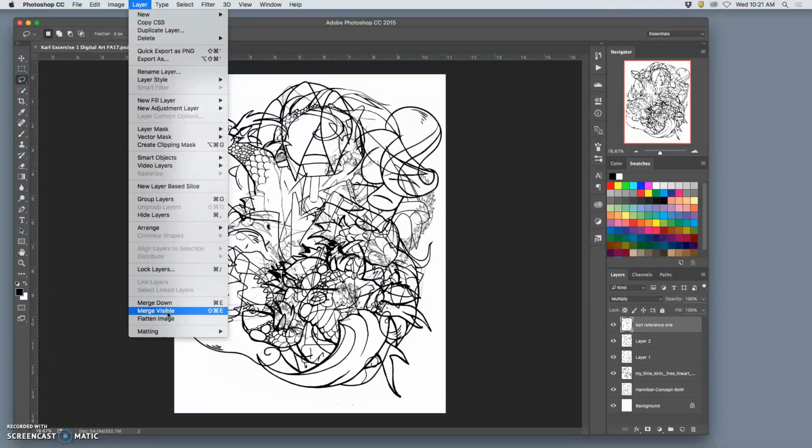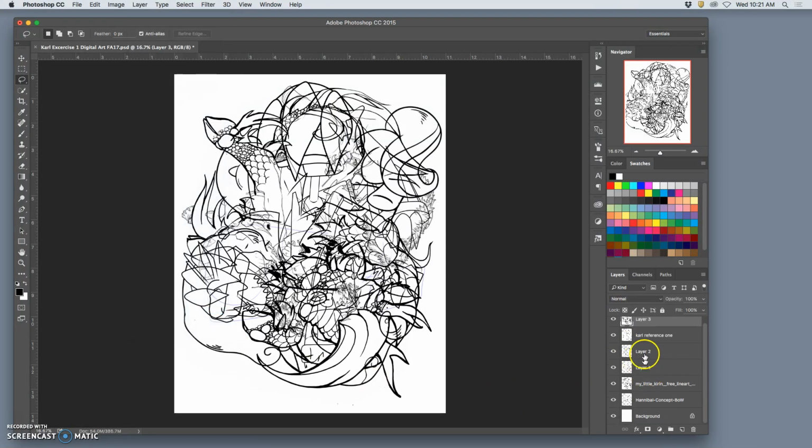So if I hold down Option, this is a huge Photoshop hack. Really, really helpful. If I hold down Option when I hit Merge Visible, it will not replace any of my previous layers. Instead, it will make a new layer at the very top that combines them all. All right, so now I have a new layer. If I turn off all the others, it doesn't change because this is now combined. It's at 100% opacity. It's on normal mode, right? It's just a black and white combined coloring sheet.